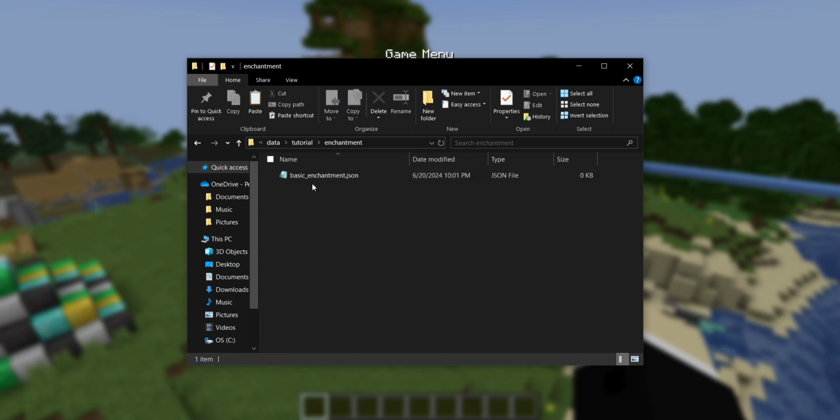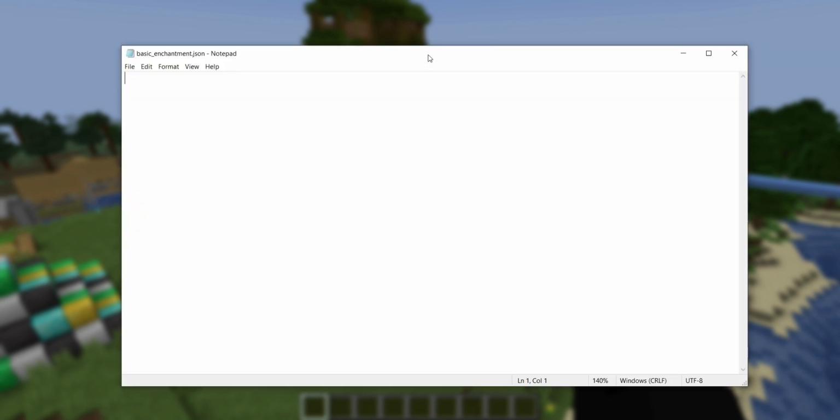As with all data pack files, the combination of the namespace and the name of this file will be how you reference this enchantment later. And so I am going to just basically be building up this enchantment one step at a time. Like with most things, you just start with an empty object, and we're going to start filling it with fields. The first one we're going to add is the description.